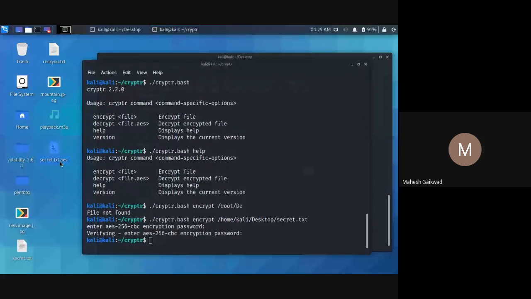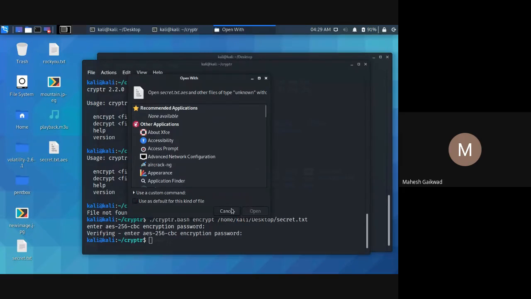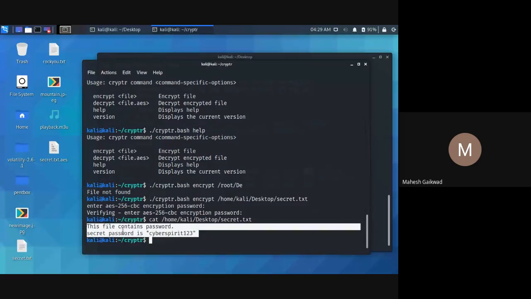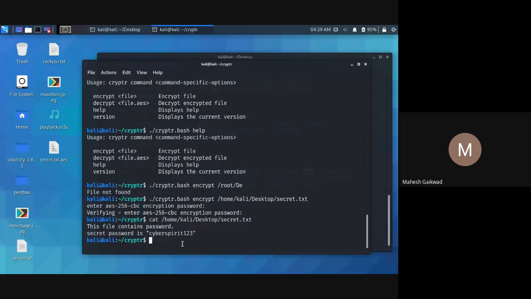So now if you see, we got the secret.txt.aes. If you try opening this, it is not able to open. However, if we list the contents of the previous secret.txt using the cat command, we will be able to see the contents, right? So this is an unencrypted format of this file. Since we had encrypted that file and we got this output, this file can be shared among you, and then you can decrypt it using the password which we had provided.